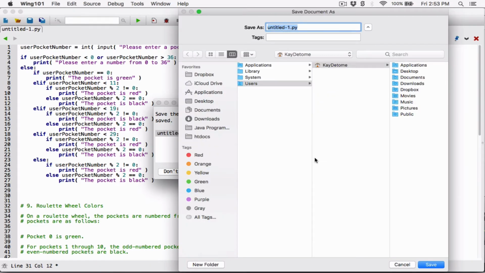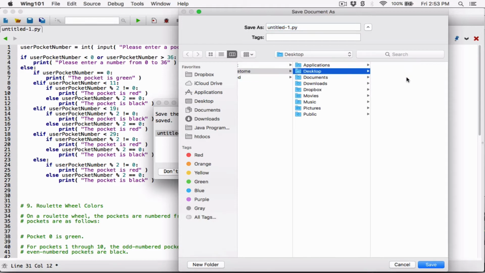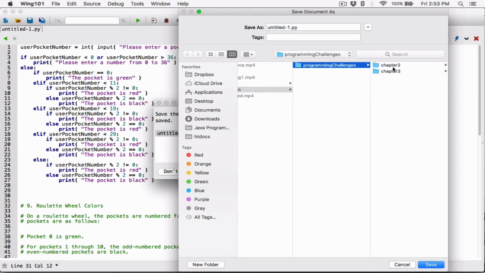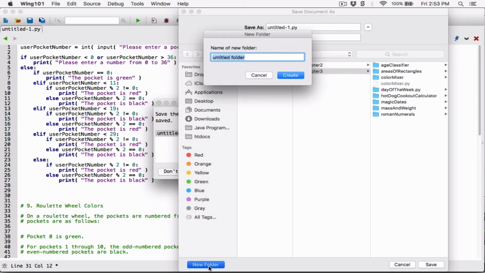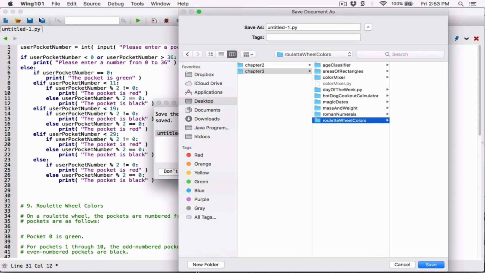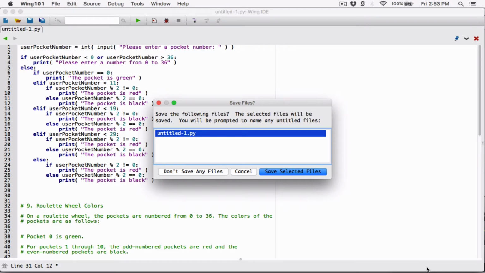My computer is a bit slow. It's on desktop. Again, I forgot to put this in this folder. It's fine. I'll create a new folder and call it exactly the question: roulette wheel colors. And I'll create it, and then I'll save this as the same thing: roulette wheel colors dot py. Let me save it.